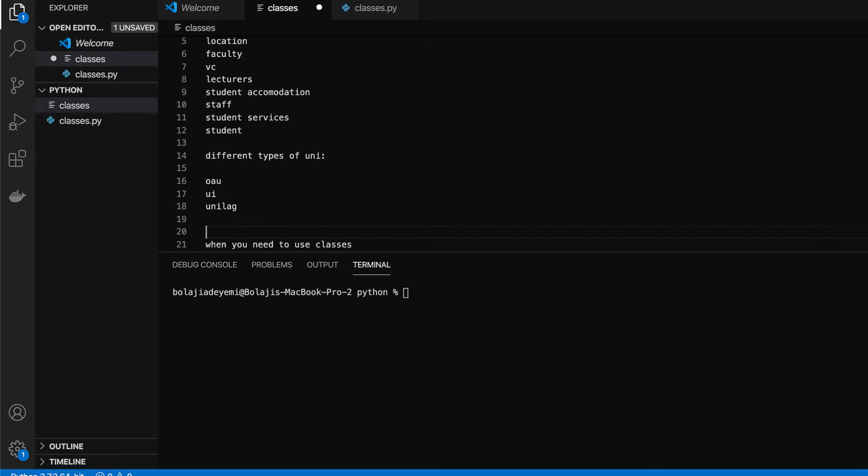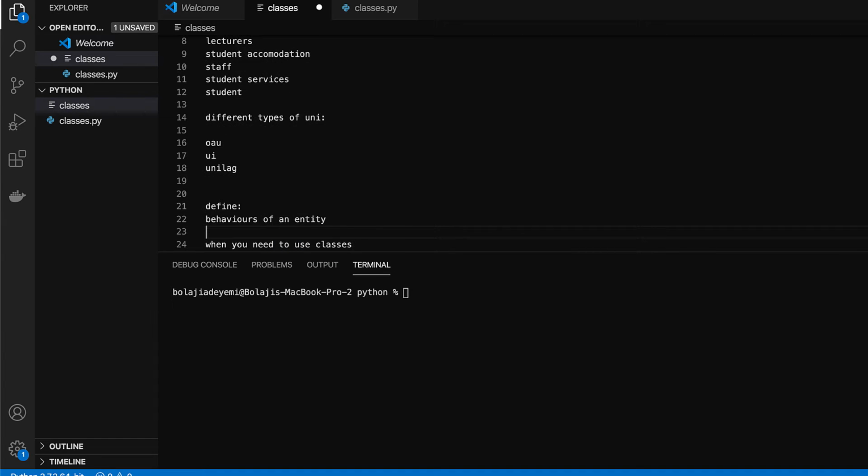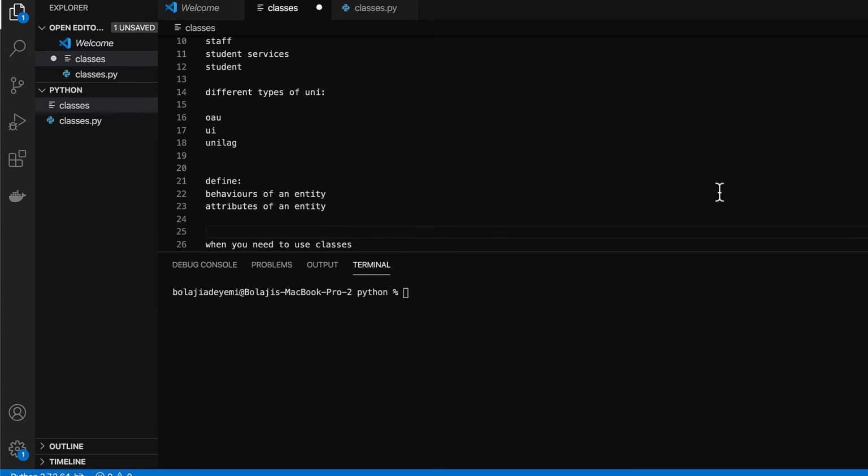So this is exactly what classes do for you. They allow you to define a certain entity with all the attributes that entity has, everything that entity can do, all of its behaviors. So basically, they allow you to define behaviors of an entity, attributes of an entity, among several other things that you can do with classes.